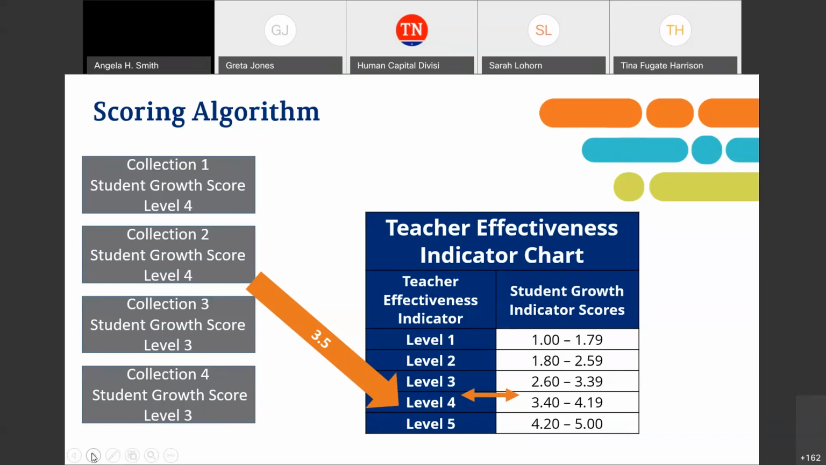These 4 scores of student growth are then averaged and compared to the teacher effectiveness indicator chart. The average of the student growth scores for these 4 collections is 3.5, which corresponds to level 4 because it is between 3.40 and 4.19. This teacher's portfolio teacher effectiveness score is a level 4. That is the score that will calculate into their overall LOE as 35%. Observations will account for 50%, and the selected achievement score will account for the remaining 15% of the overall LOE calculated in TN Compass.